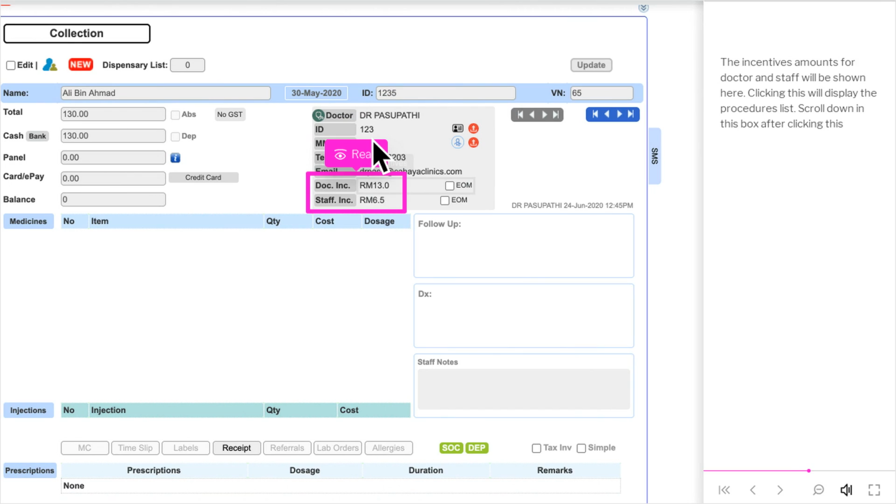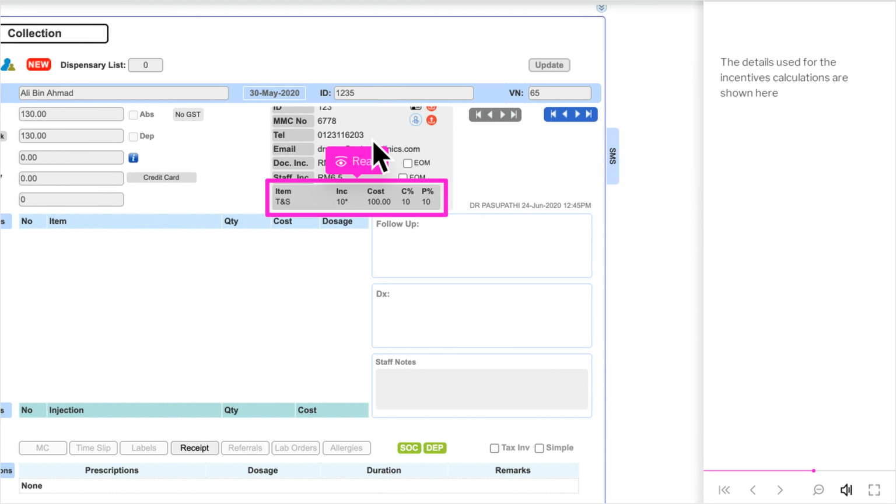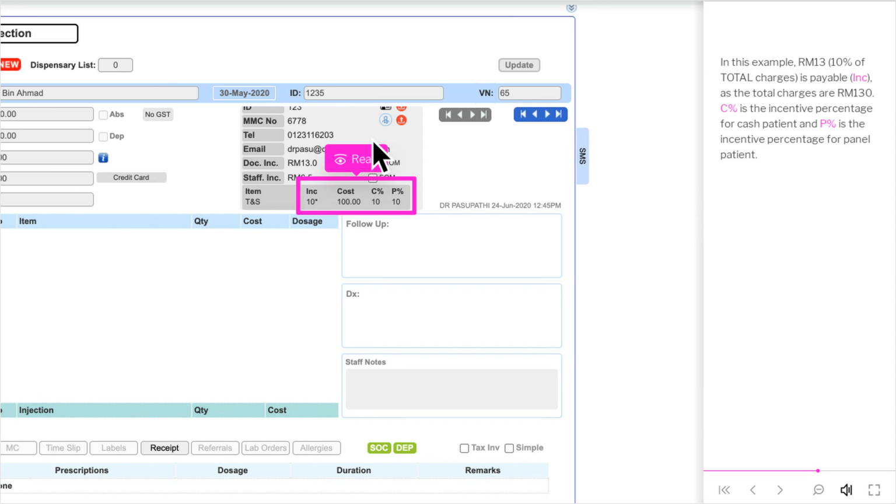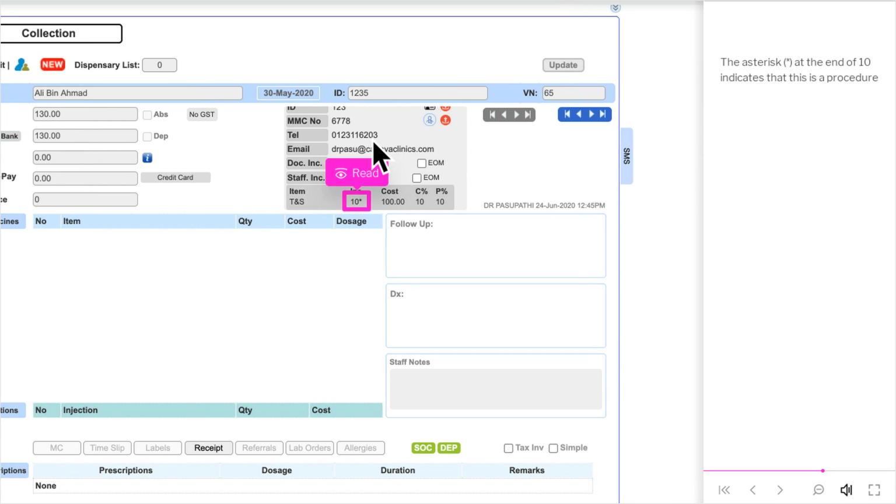The incentives amounts for doctor and staff will be shown here. Clicking this will display the procedures list. Scroll down in this box after clicking this. The details used for the incentives calculations are shown here. In this example, Rm13, 10% of total charges, is payable, as the total charges are Rm130. C% is the incentive percentage for cash patient and P% is the incentive percentage for panel patient. The asterisk at the end of 10 indicates that this is a procedure.